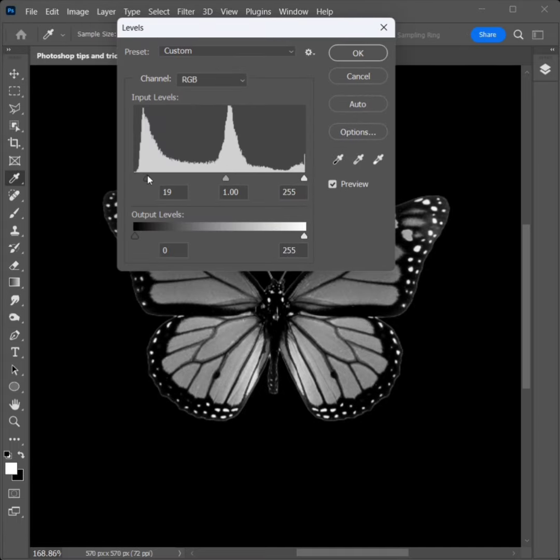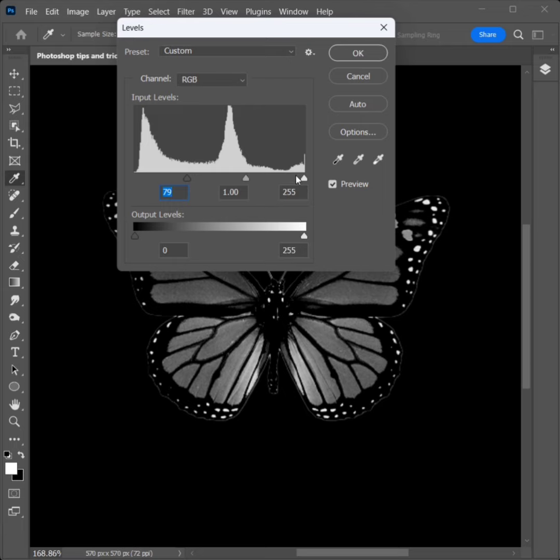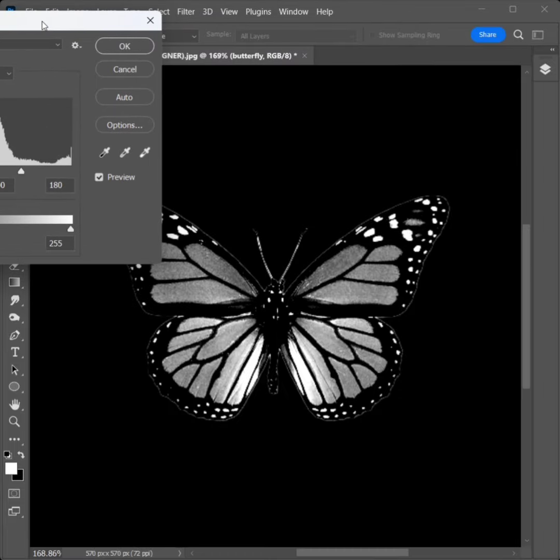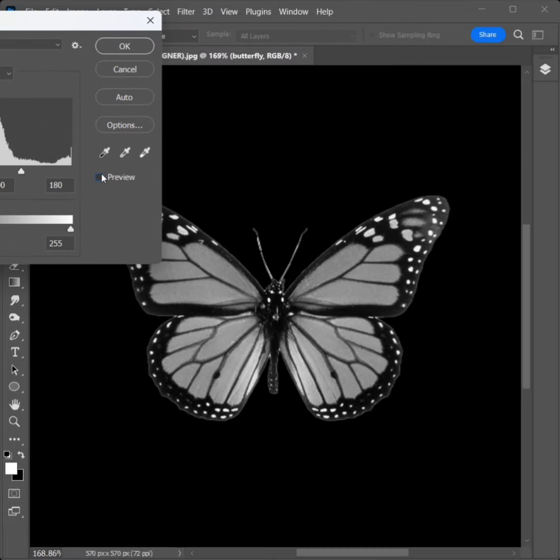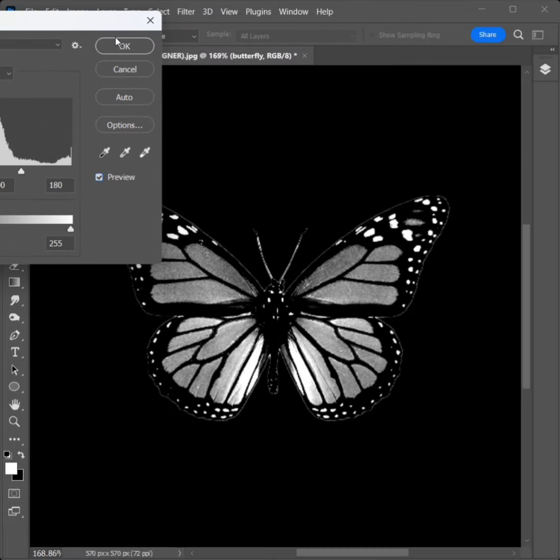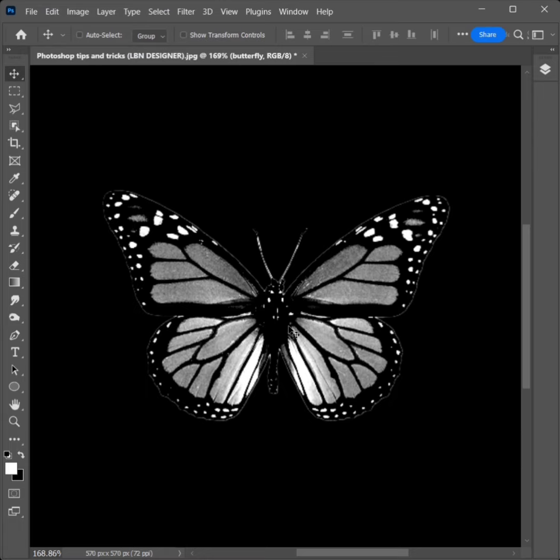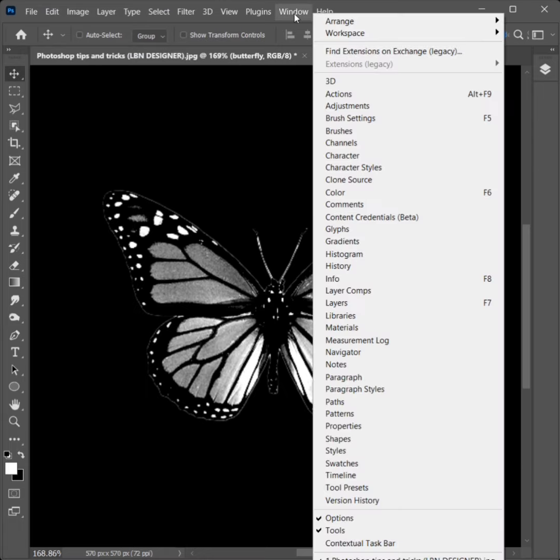Adjust the levels points. Check preview. Click OK. Go to Window, click on Layers.